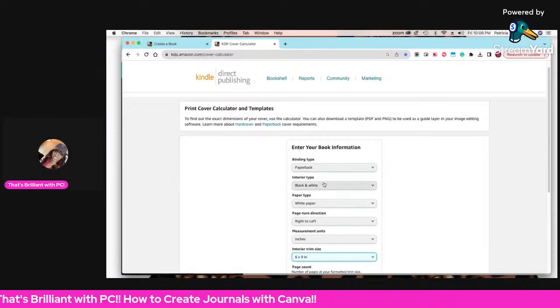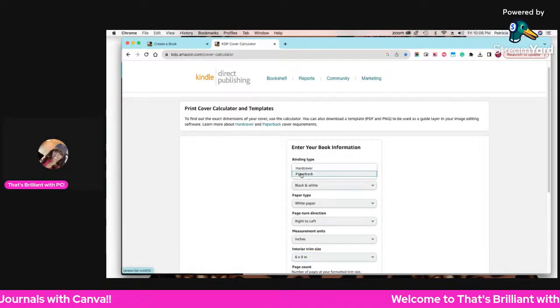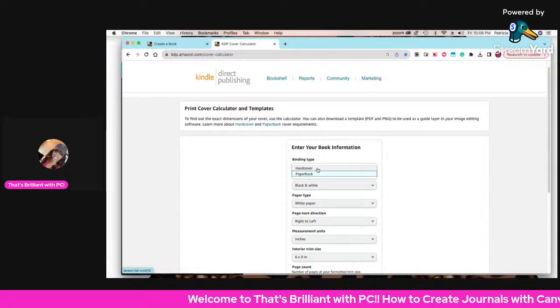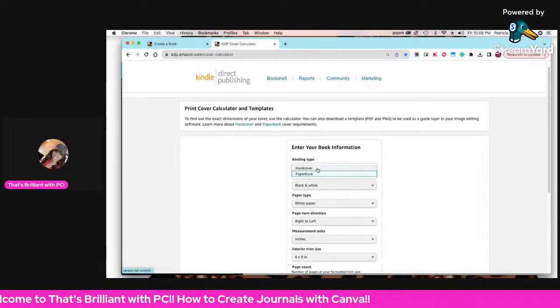So anyway, where it says enter your book information, the binding type, it gives you an option for hardcover or paperback. So you can have a hardcover journal, but even if you do a hardcover journal, you want to price it a little bit more because it's a hardcover.